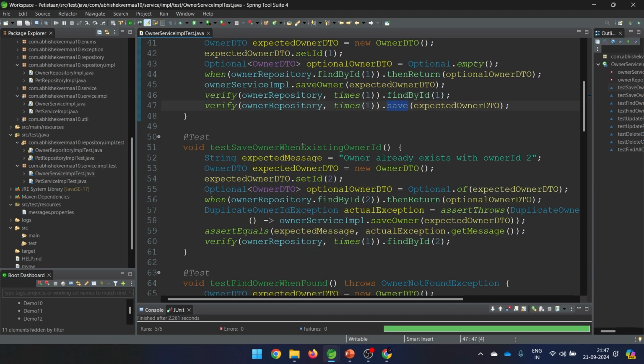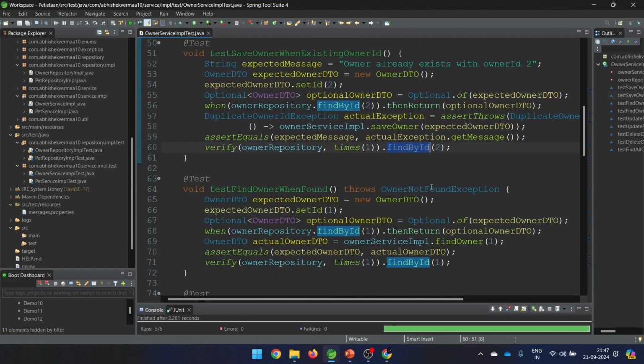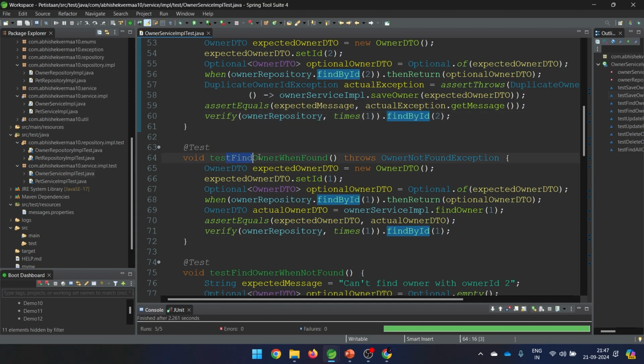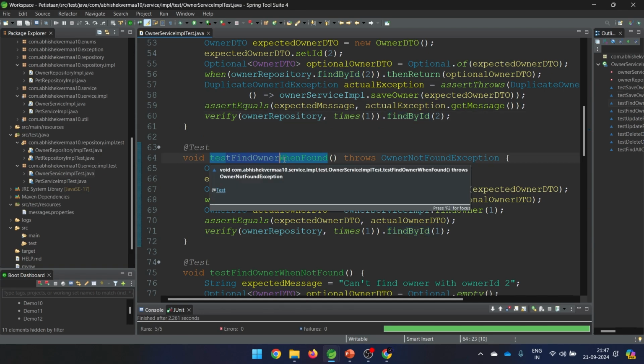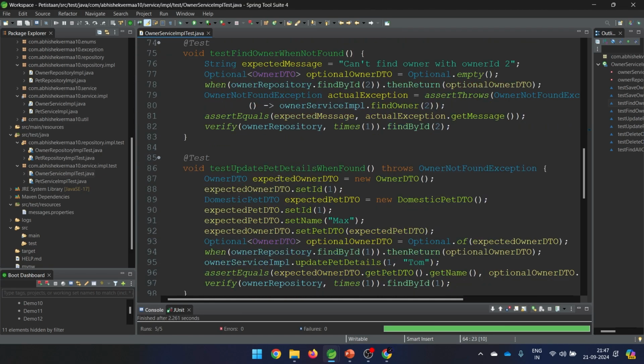Same way, if the ID already exists, when it is an existing owner ID. This time, instead of returning empty, we are returning the owner DTO with ID 2. Since it is 2, it should throw an exception, and we are checking the exception message. We are only verifying the find by ID; the other method should not be invoked. Then same way for find owner, it is simple, which you saw in the pet also. So this part is also simple.